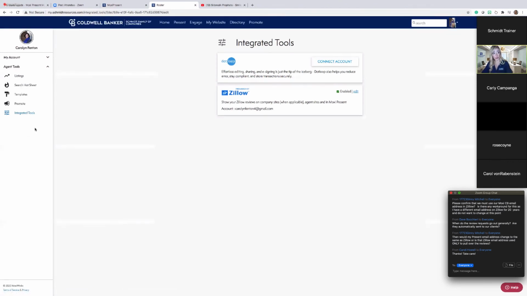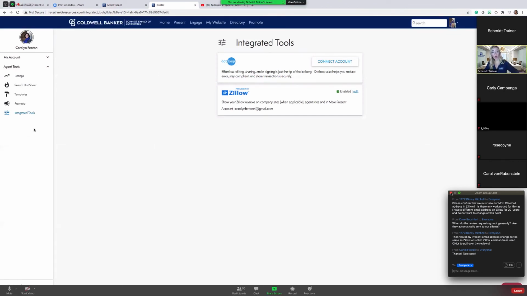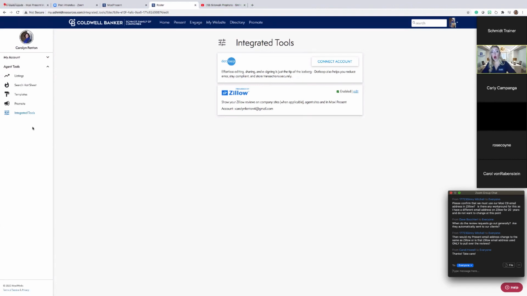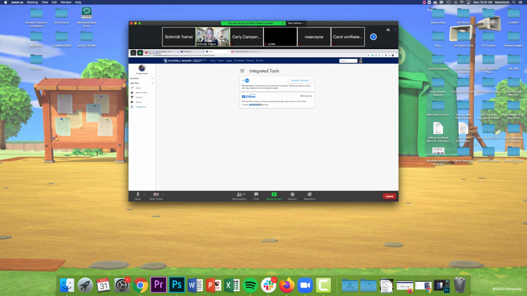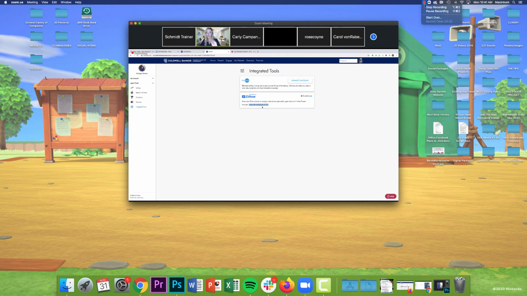Correct. So to get into Carolyn's, I used her CB email to log into Moxi, her cbschmidtohio.com email. But when I did her Zillow connection, notice how it's actually her Gmail, her personal Gmail. So it is not the same email. And the difference is, as long as you enter here whatever is actually in Zillow, you'll be fine, regardless.